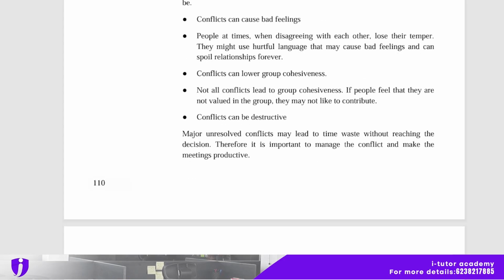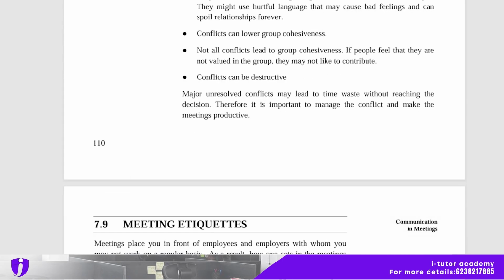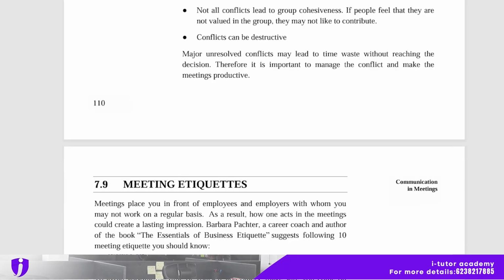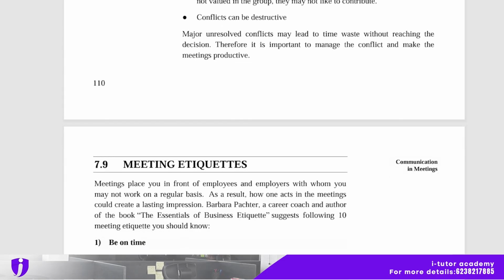Conflict can cause bad feelings. People, when disagreeing with each other, lose their temper. They might use hurtful language that may cause bad feelings and can spoil relationships forever. Conflict can lower group cohesion, and not all conflicts lead to group cohesiveness. If people feel that they are not valued in the group, they may not like to contribute, and conflict can be destructive. A major unresolved conflict may lead to wasted time without reaching a decision. Therefore, it is important to manage the conflict and make the meeting productive.